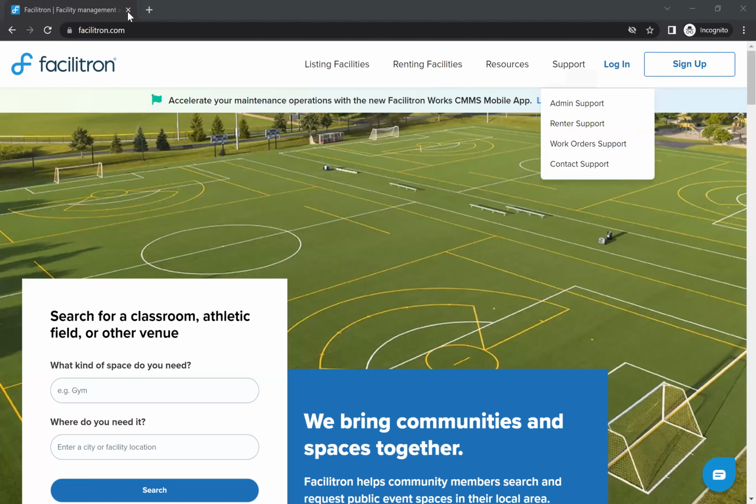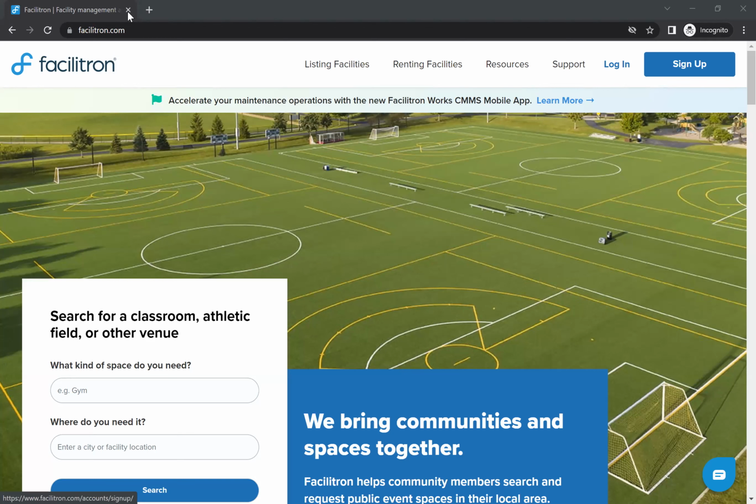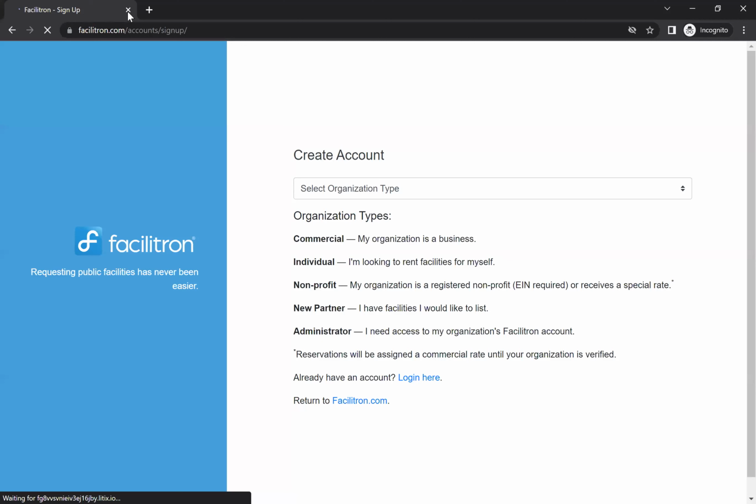So when you put in your permit request, you're going to go to facilitron.com, whether you have already created an account or you're just going to sign up for an account. One thing to note is if you're going to sign up for an account, make sure you do it as either a new partner or commercial. Don't do it as a nonprofit and don't do it as an individual.